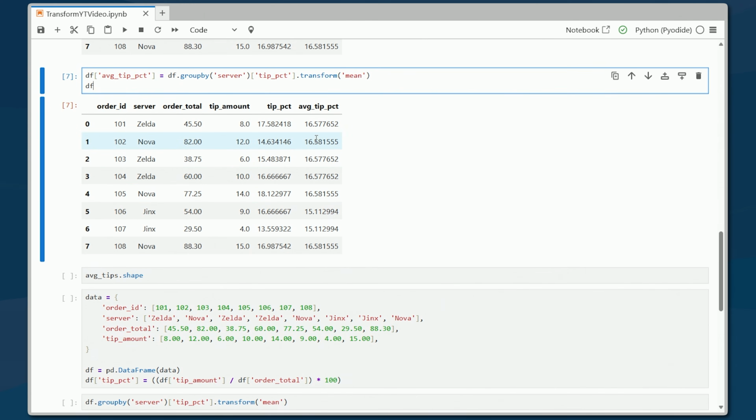We're going to see Zelda. Well, Zelda is a group. So the transform method is going to grab every instance of Zelda here. It's going to calculate the average tip percent for Zelda, and it's going to apply that in the new column. Then we'll go down to Nova and do the same thing and grab Nova's average tip percent.